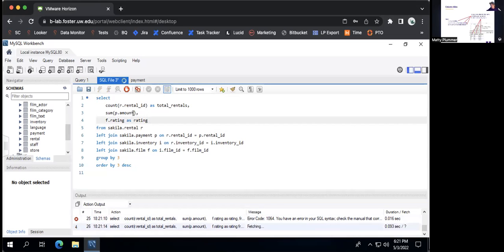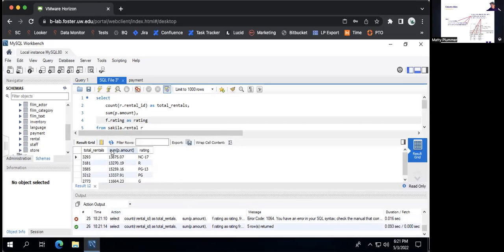Okay, so if we remove that alias though, what's going to happen is it's going to give you what the command actually is, sum p dot amount. And if you print this out and hand it to somebody, they're not going to really know. So by giving it an alias, you're cleaning up the results and making it more user friendly to anyone else, including yourself as you review it.